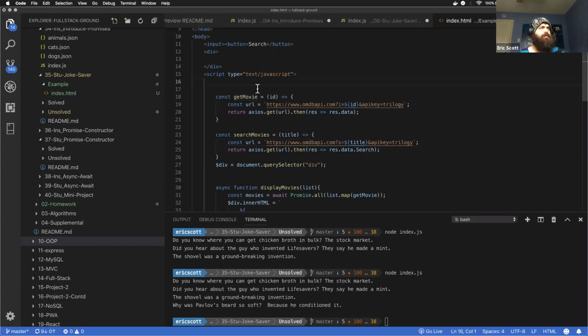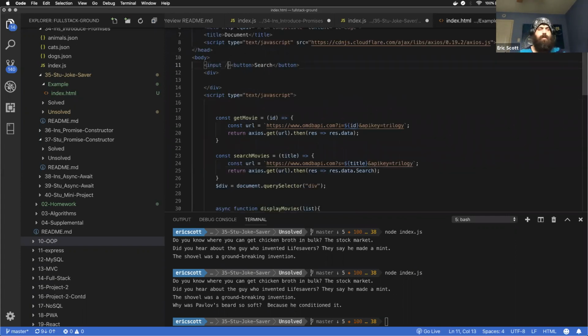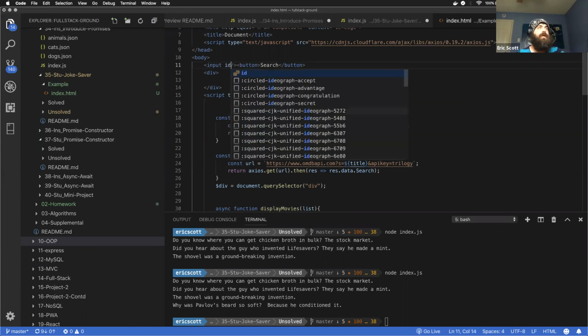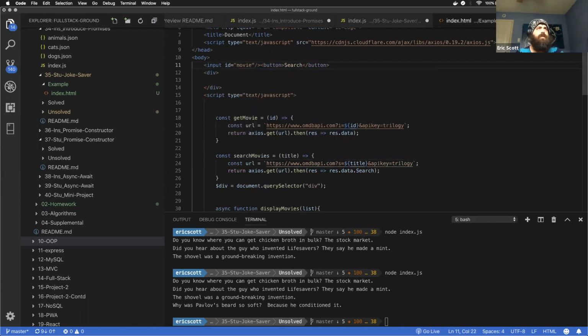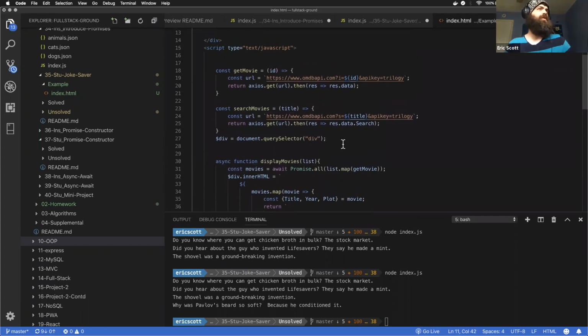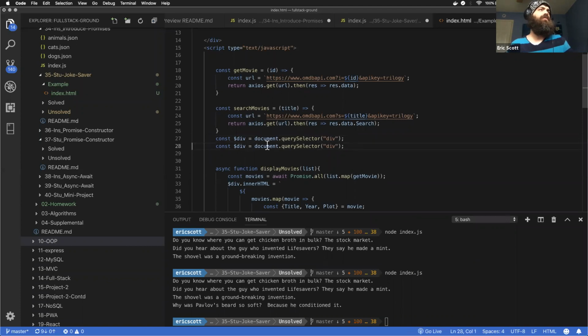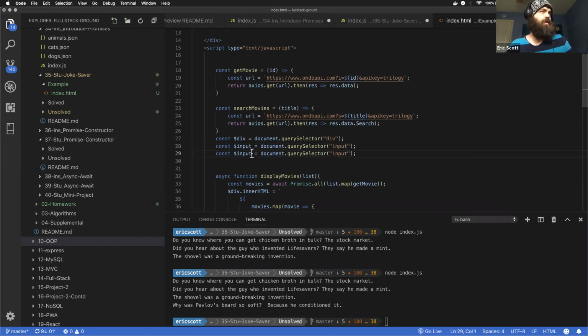So let's add an input, ID equals movie, placeholder equals movie. So we'll go ahead and say this input query selector. Well, we could really just find it because there's only one input. These are bad names, by the way. Don't use div, input and button, use IDs and stuff like that. We're just doing it for speed at this point.